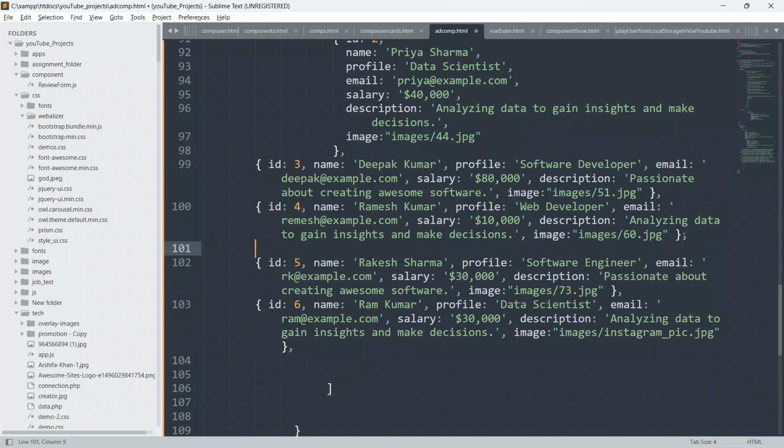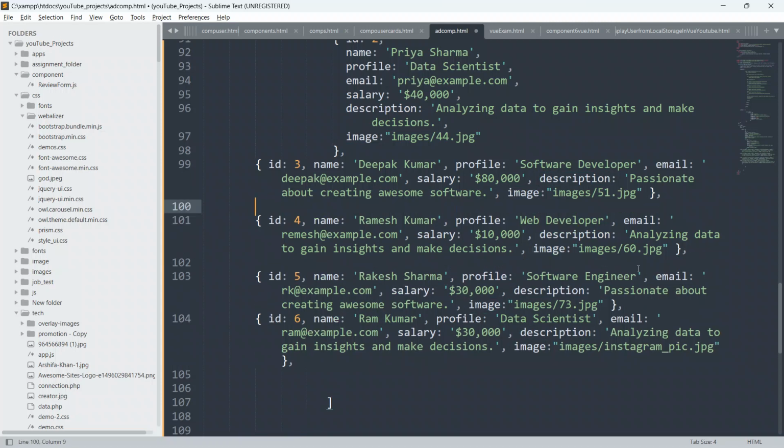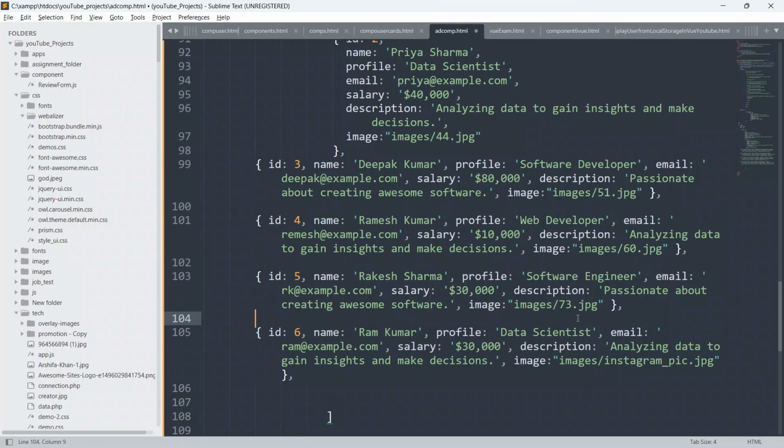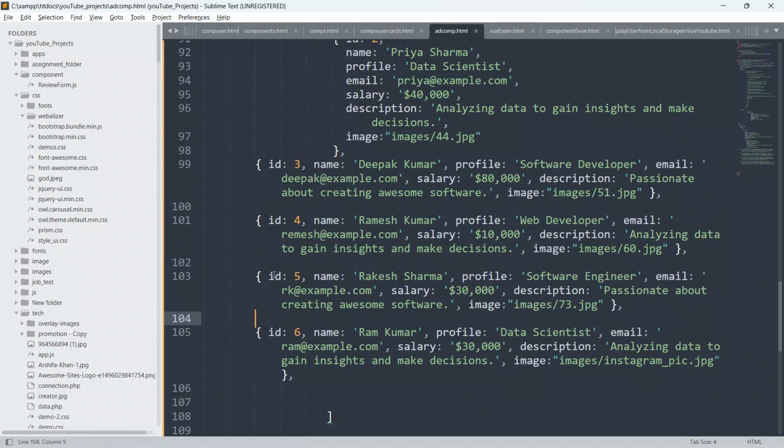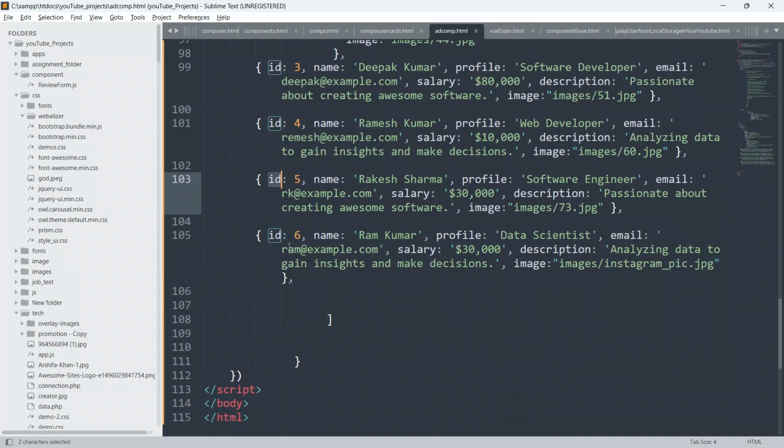Let me just give some space so that you can understand what I'm doing here. I hope it is clear to you. Here id is 5, name is Rakesh Kumar, profile is software engineer, email is rk@example.com, salary is this, description is passionate about creating awesome software, image is this. And here id is 6, name is Ram Kumar, profile is data scientist, email is ram@example.com, salary is this, description is analyzing data to gain insights and make decisions, and image is this.